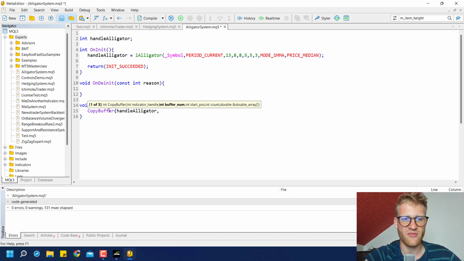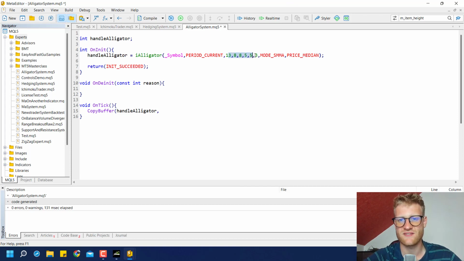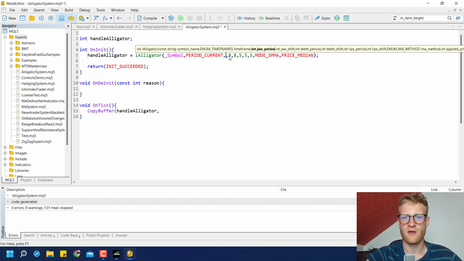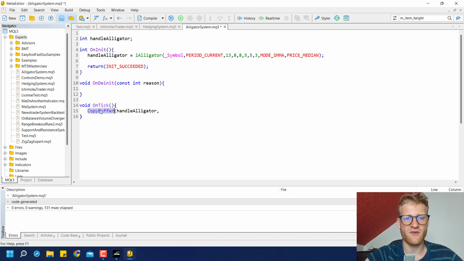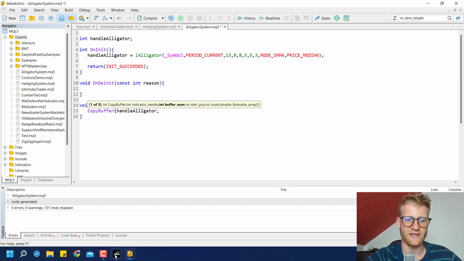And this will help the expert advisor to realize what specific indicator we want to read data from, because we defined everything up here. And if you want to change some of these values, you can just change them here. For example, you can change the jaw period to 20, like this, but we can keep it as 13 for now. So now we use the CopyBuffer function to receive data from this specific Alligator indicator.